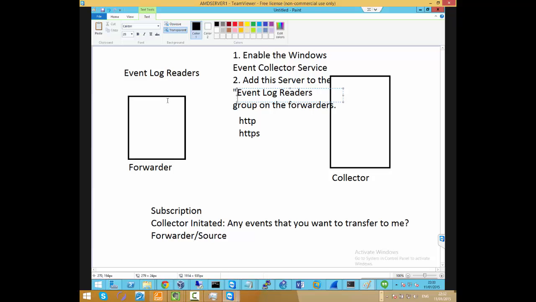It's syslog protocol on Linux and all that. But Microsoft doesn't support syslog built in, so it's HTTP and HTTPS. And on the collector server, you have to configure two things. First of all, you have to enable the Windows Event Collector service. That's number one. Number two, you have to add it to the event log readers. And a good point that Sven brought up is that if it's a domain controller, this is not a local group. This is a domain group that you have to add it to.